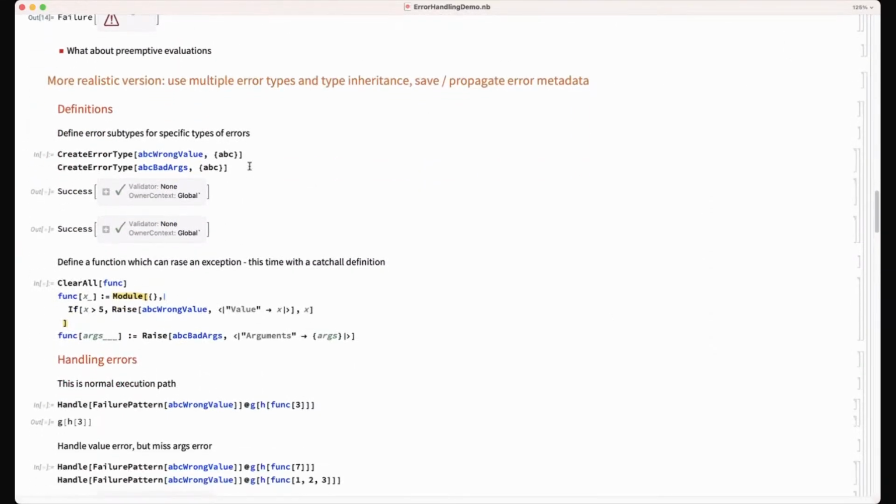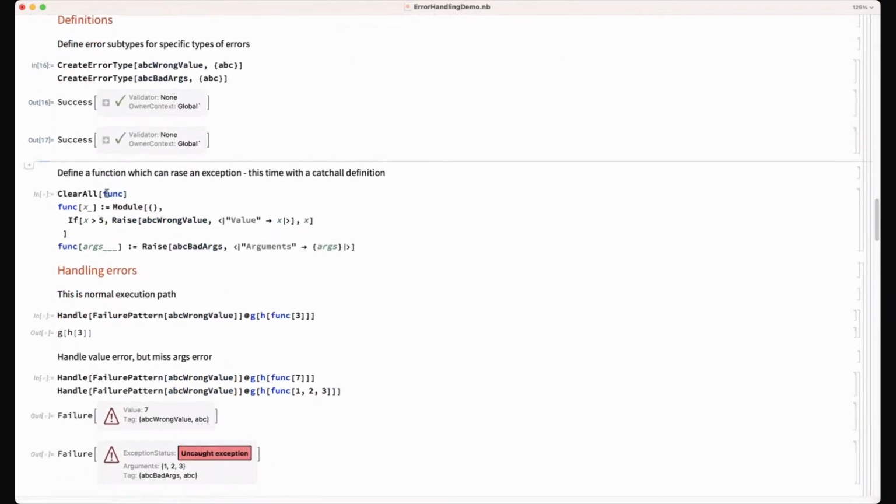Here we are defining error types, which are child error types for this ABC. Now we define a slightly more complex version of this function, which also has a catch-all definition. So if nothing matches it, it throws an error of a different type. And you can also see that raise not just throws the error itself, but adds certain information that it propagates with the error.